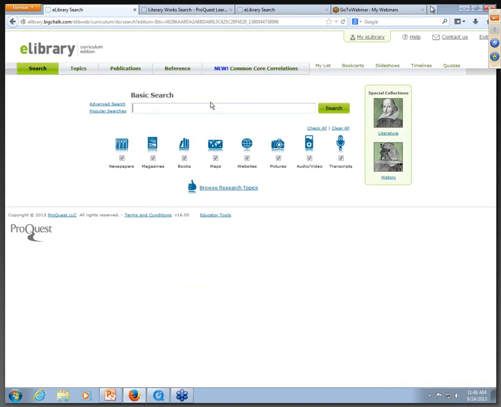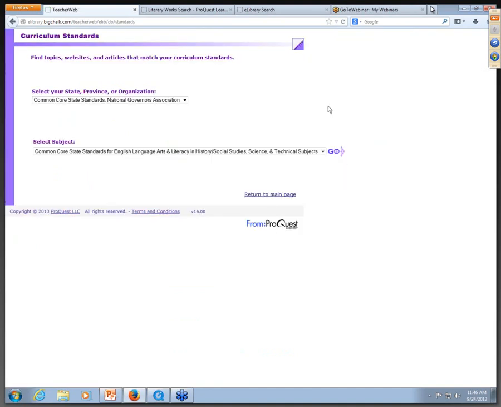The last piece I want to show you here across the top is their Common Core correlations. I know we're all hearing a lot of buzz about that as we move that direction. When you click on that, you'll see that you can go to our state standards as well, but let's keep it on the Common Core. And down here under Subject, we can look at English Language Arts and Literacy or Math. So let's just leave it on that and click Go.